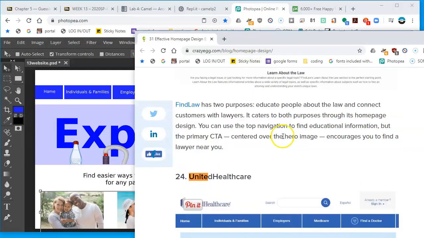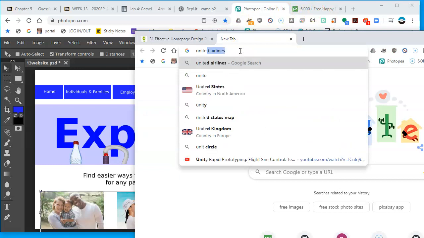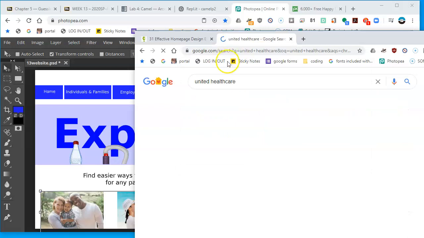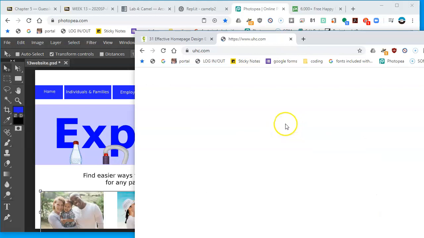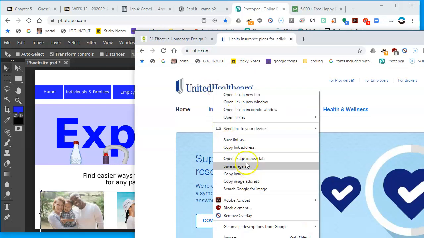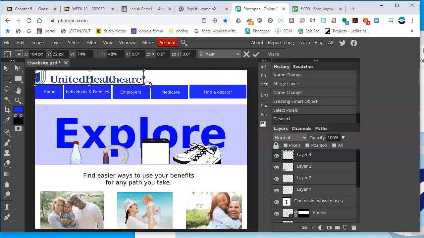The only thing I'm missing now is the logo up here, United Healthcare. And I think that I might be able to find that, because I'm sure they have the real website. Let's see what happens on their website. Maybe, well, there it is. Right click, copy image, come back here, paste it, and make it the right size. Or at least try to.